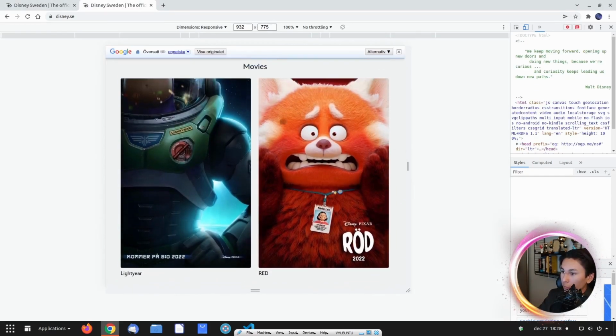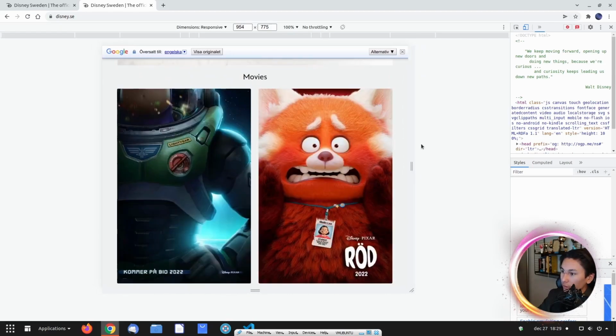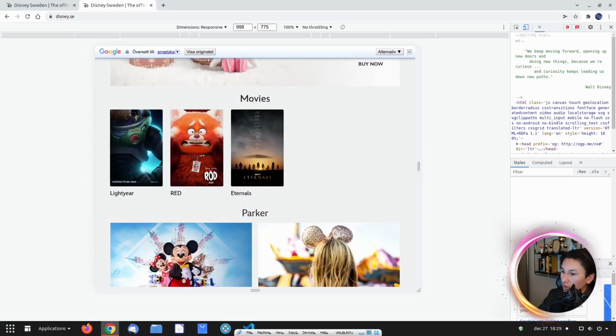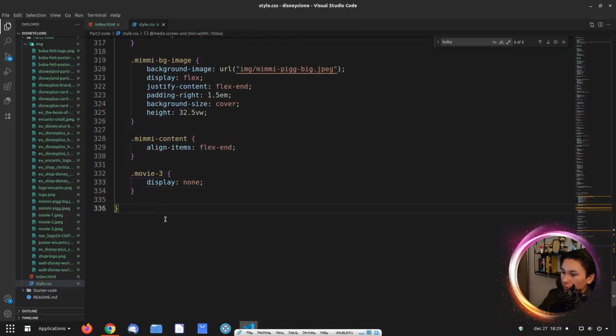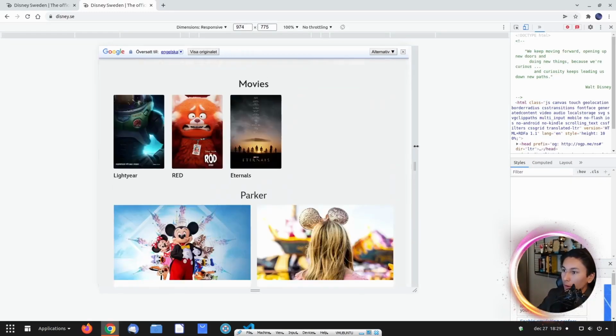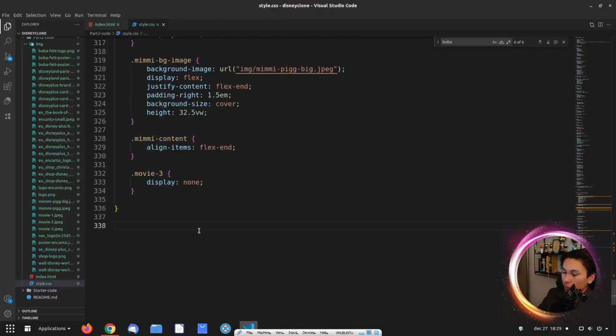And then next up, if we look at these 2 movies, if we scale it up to around 1000 pixels, then we can see that it changes to 3 images instead. So I'm going to fix that. So I think it was, let's see, the breakpoint is about 960 pixels. So I'm going to add another media query.